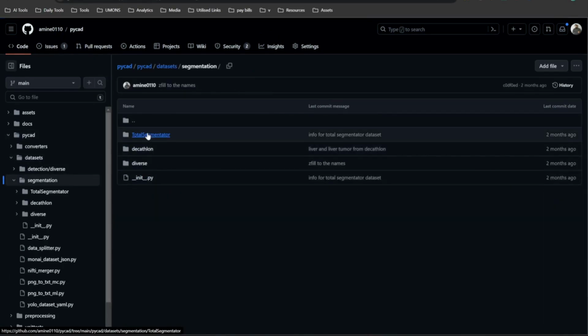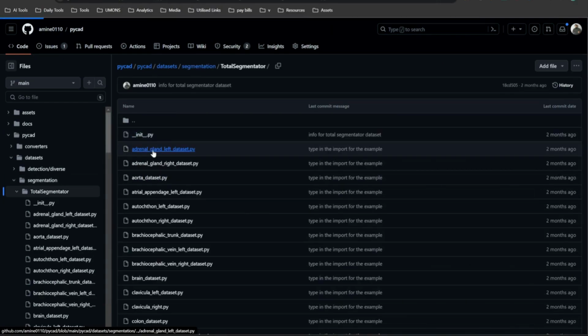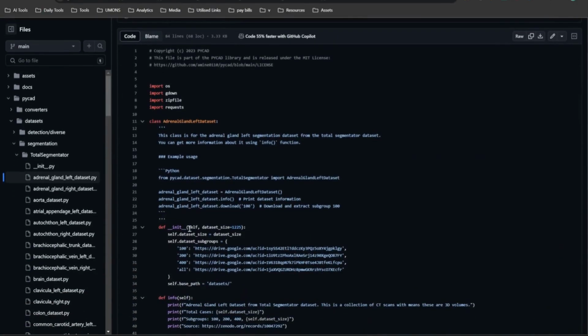For example, the segmentation TotalSegmentator dataset. Let's go here, and you will see the example. If you want to download this dataset, from pycad.datasets.segmentation we have some datasets from TotalSegmentator, and others from Decathlon. We are still trying to collect others from Kaggle, but these are the available datasets, and you can directly choose how many datasets you want.